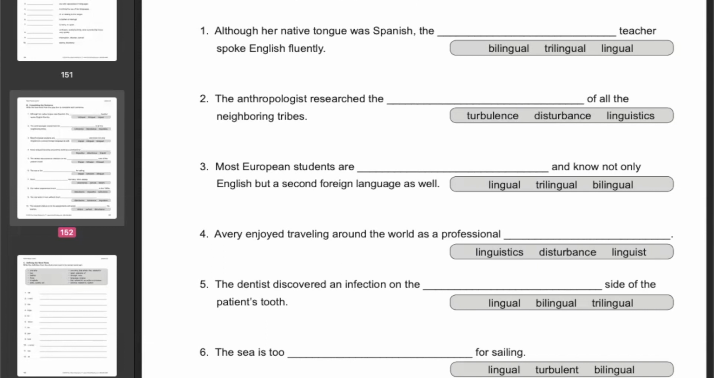So number 3: most European students are blank and not only know English but a second foreign language as well.